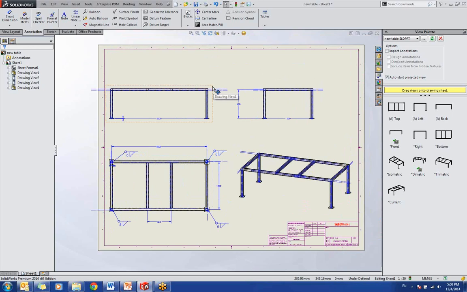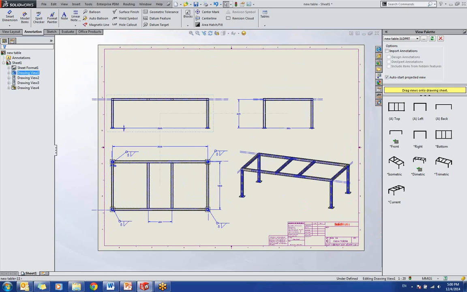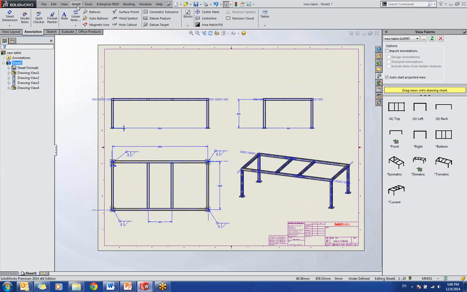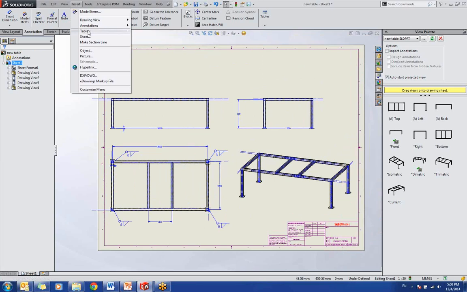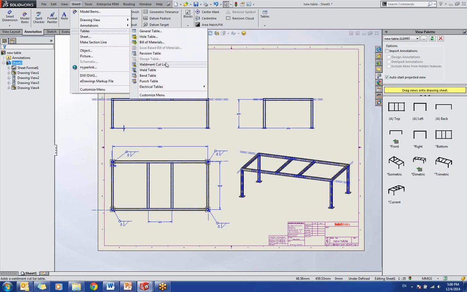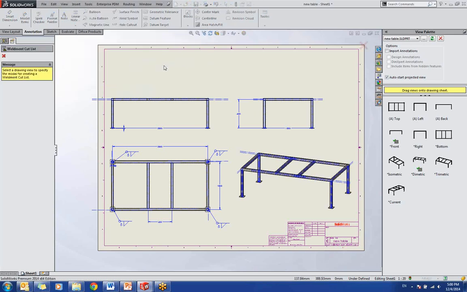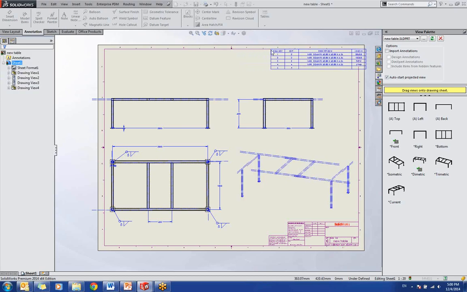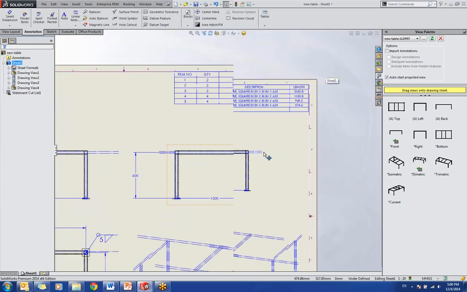Okay, now comes the important part: I want to create an automated cut list. We can insert the cut list here. In the Insert pull down menu, under Tables, there is the Weldment cut list. If I choose these models, then my cut list will jump up. You see here, this is the cut list. Let's say I insert.